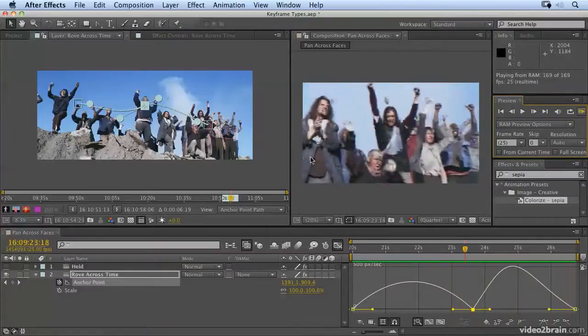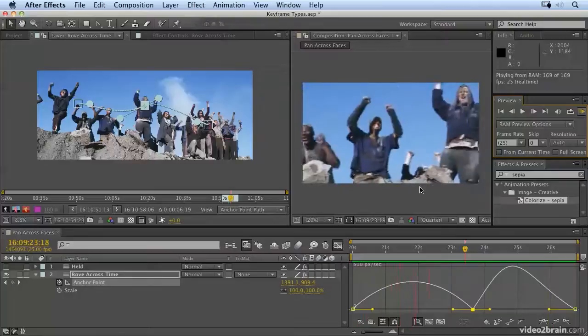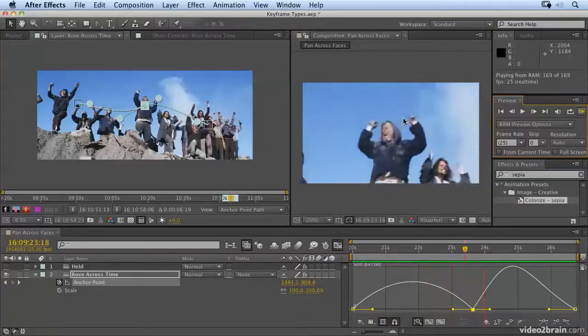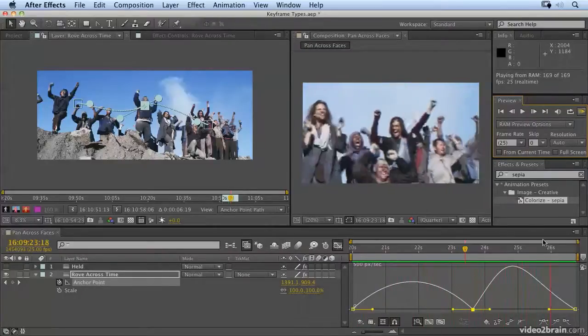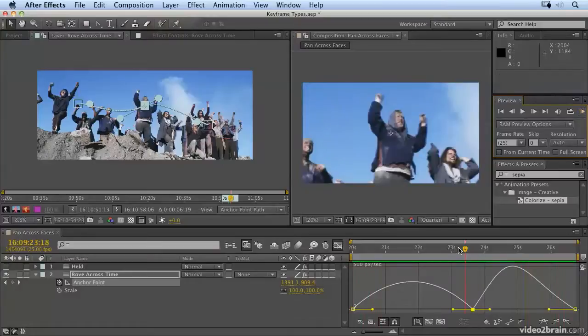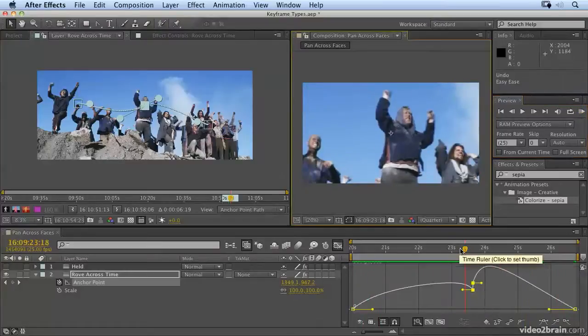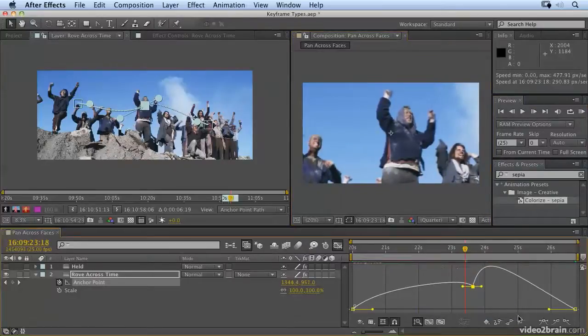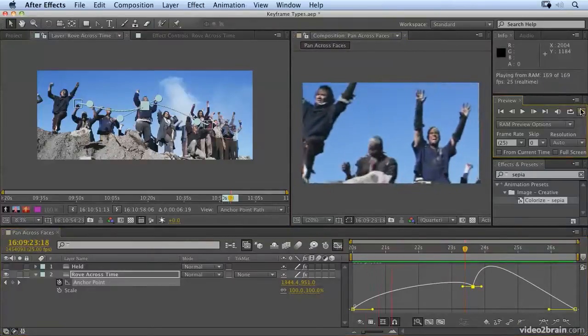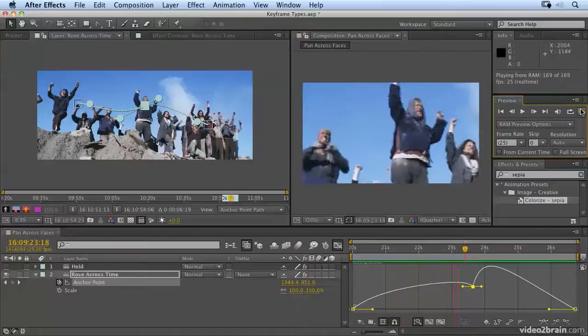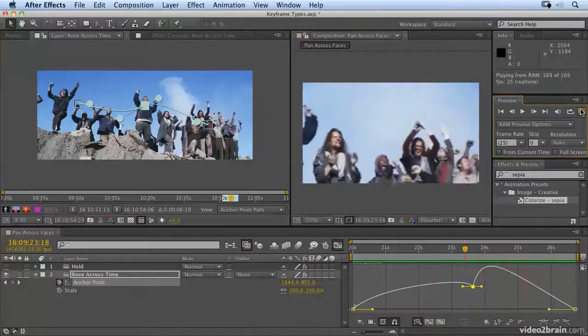Now, you might want that to happen. If you do, that's fine. But I don't particularly want that to happen here. I want it to be a long, continuous movement. So instead of doing Easy Ease on it, I'm going to undo it, and I'm going to use this button here. This is my Auto Bezier button. What that does is create as smooth a transition as possible between one speed and the other. So it's using Auto Bezier to try and smooth that out.